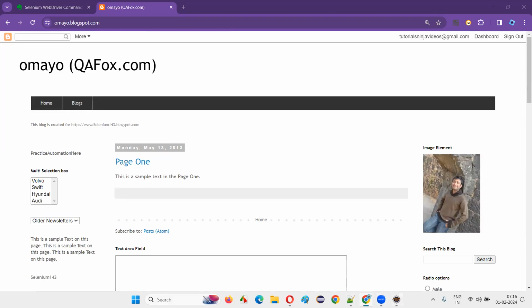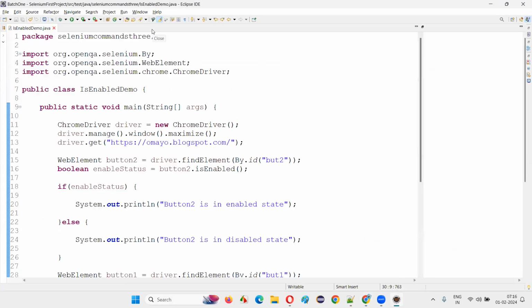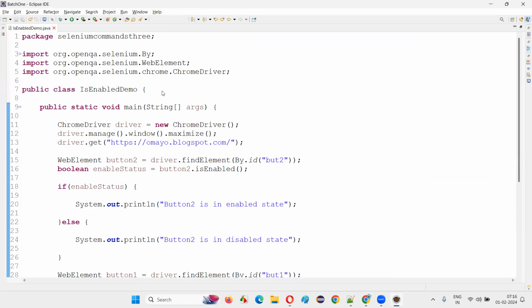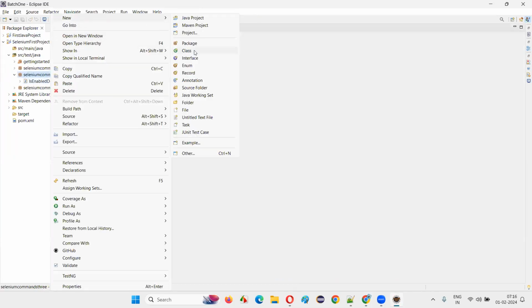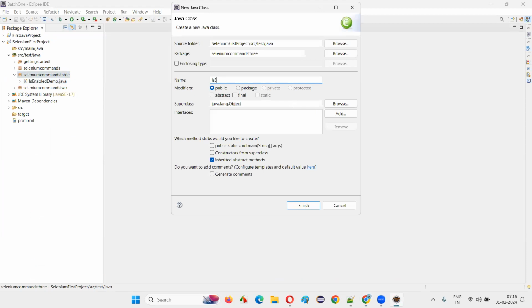So I'm going to demonstrate that now. I'll just close this and freshly write the code. Right click, new, class, SelectedDemo, with main method.